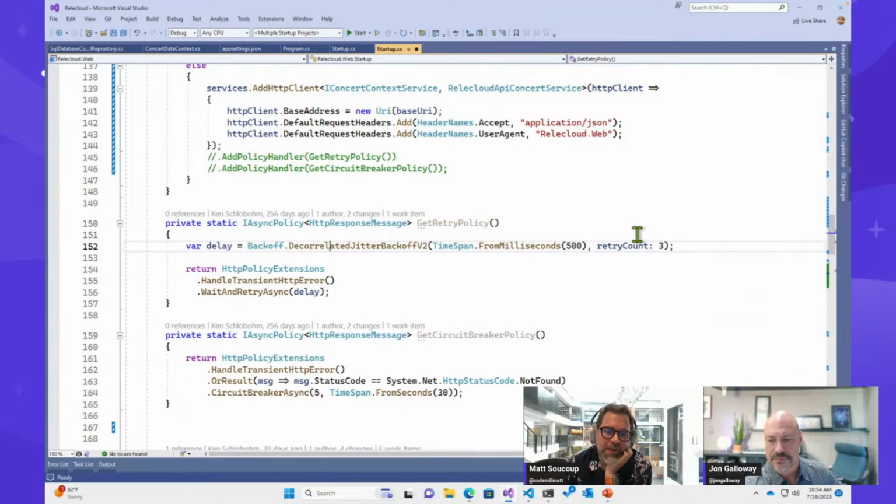This decorrelated jitter backoff v2 is just a way to back off the retry, so it doesn't hit it like boom, boom, boom, right away, because the idea is that these are transient errors going on. Something weird has happened on the server. So most likely hitting it 3 times in a row isn't going to do it. So back off, give it a second to retry, give it a second to catch its breath. And so what you do is give it this HTTP policy.